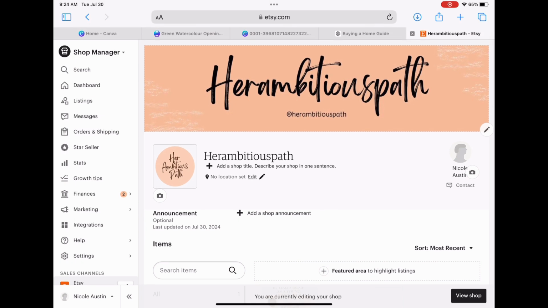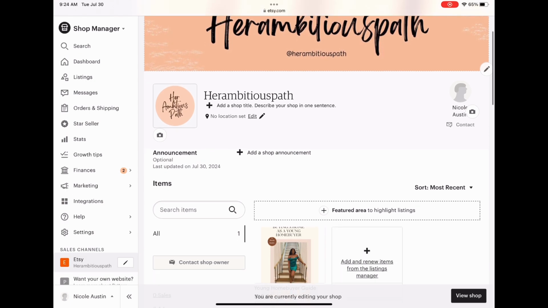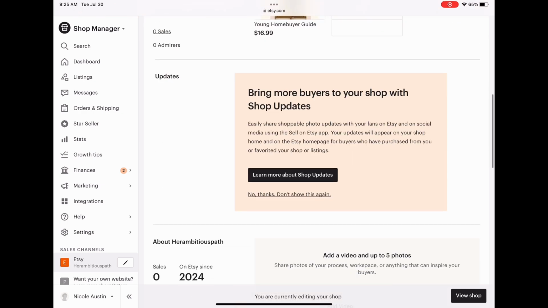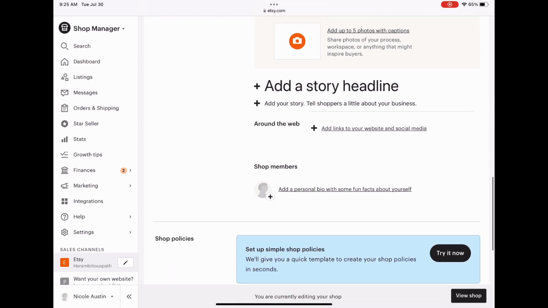So I did have to go to Canva to make a banner. I have the profile picture for the actual shop, and I'm still gonna put my personal picture with my name so that people know I am a real person, but I do have a photo for the actual shop, which is the most important. Obviously, 0 sales. And again, you can add videos, you can add up to 5 photos with captions and everything like that. So that's something that as time goes on, you'll definitely want to do.